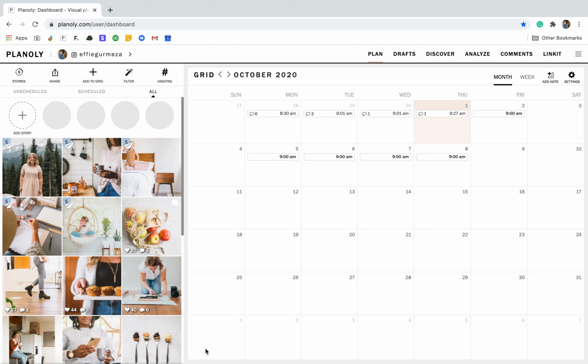Hi friends, I'm going to talk to you today about my favorite planning software. This planning software is called Planoly. You can see that right here in case you heard me wrong.